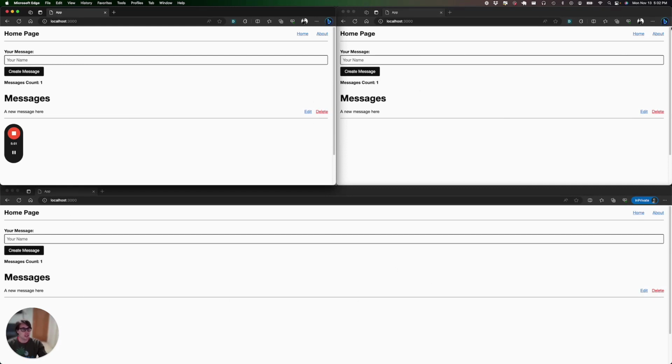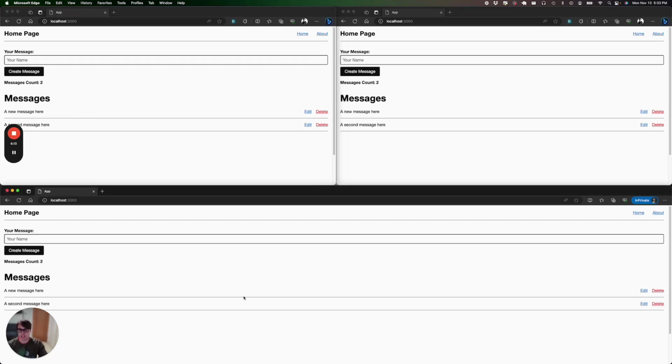Now I have two clients here that are in my public window, and I have one that is in an incognito window. Now let's just do a second message here. You can see it streamed to my window, but it did not stream to the next window. And I have a messages counter that I added, nothing streamed here, but if I refresh the page, it comes together.